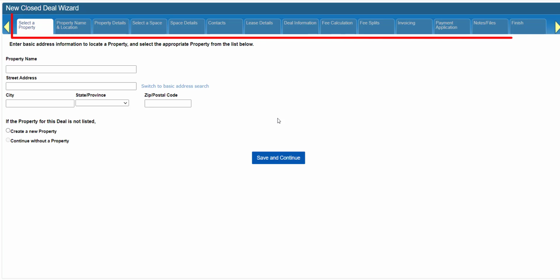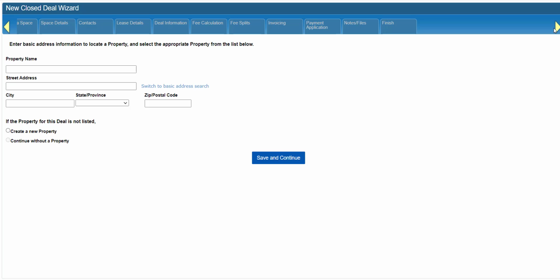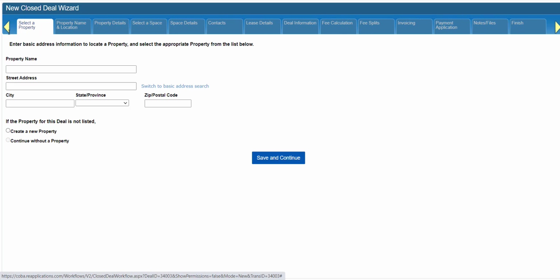Each of the tabs along the top indicate a step in the process of creating a closed deal. Different tabs will display based on your user settings and the deal and comp types you have already selected. The arrows on both sides of the tab bar allow you to scroll the tabs to the left or the right. You only have to hold your cursor over the arrow for the screen to start scrolling.